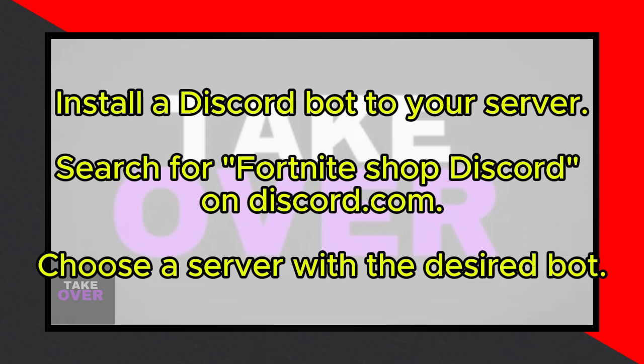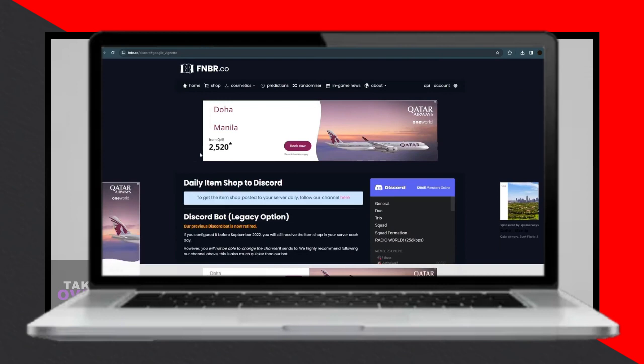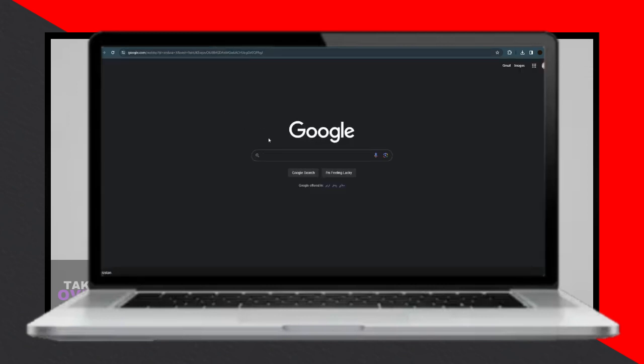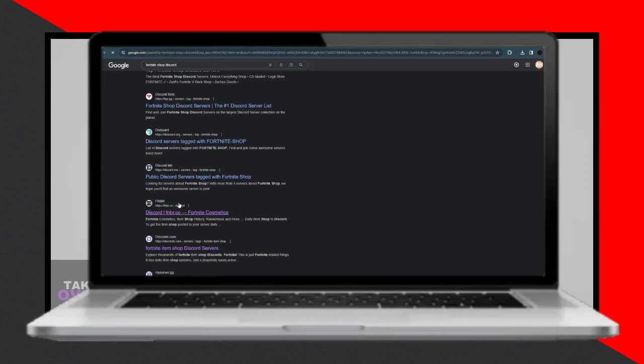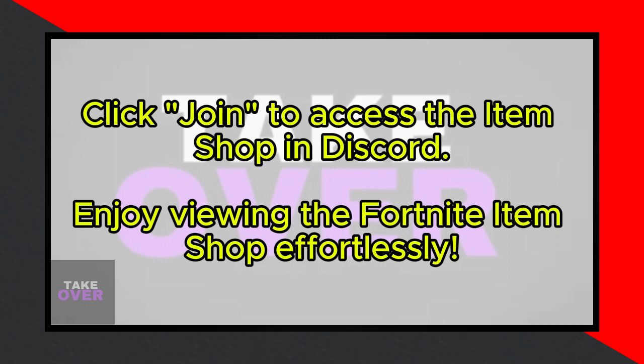Alternatively, if you prefer a quicker solution, you can join existing Discord servers that already have the Fortnite item shop bots installed. Simply search for Fortnite Shop Discord on the Discord website, and you'll find a variety of servers to choose from. Once you've identified a suitable server, click the Join button to become a member. From there, you'll have instant access to the item shop within Discord.